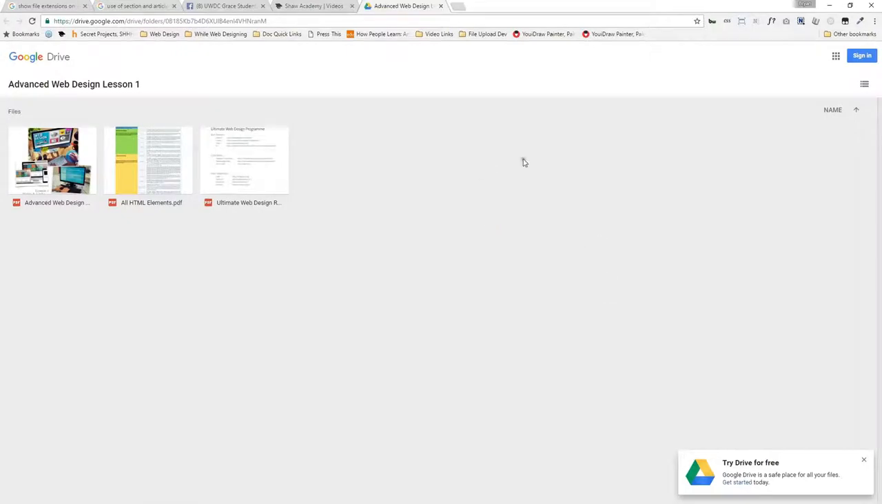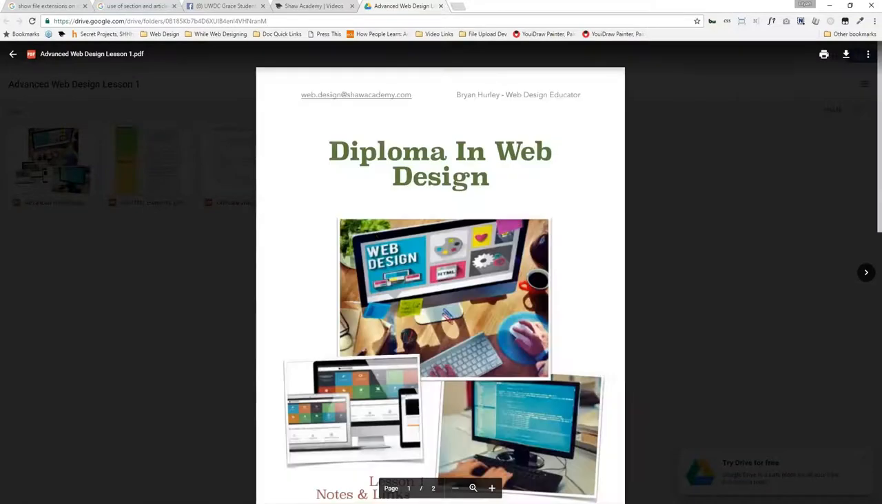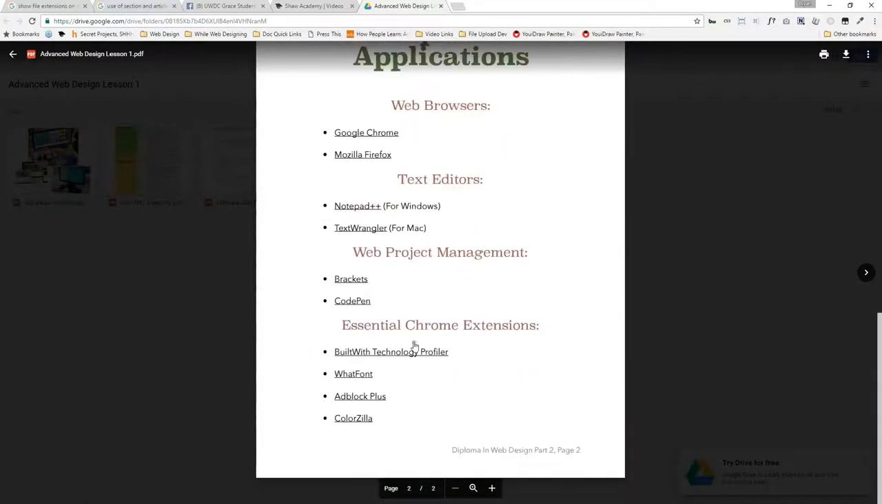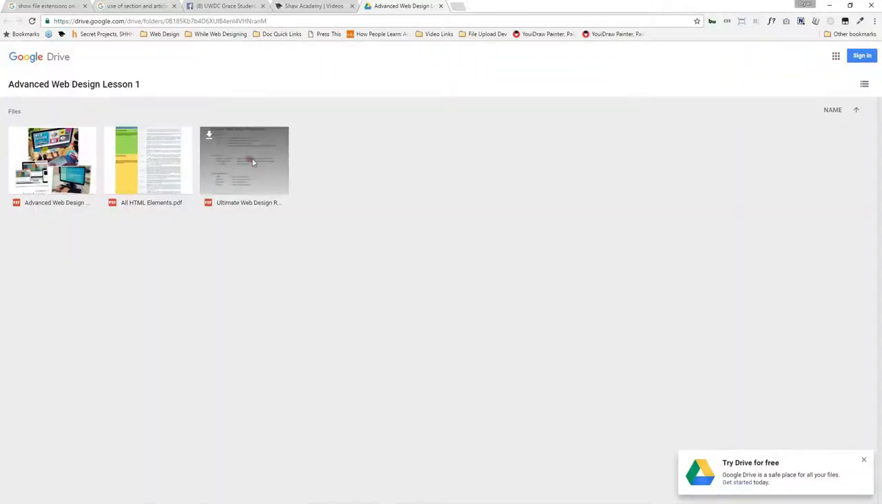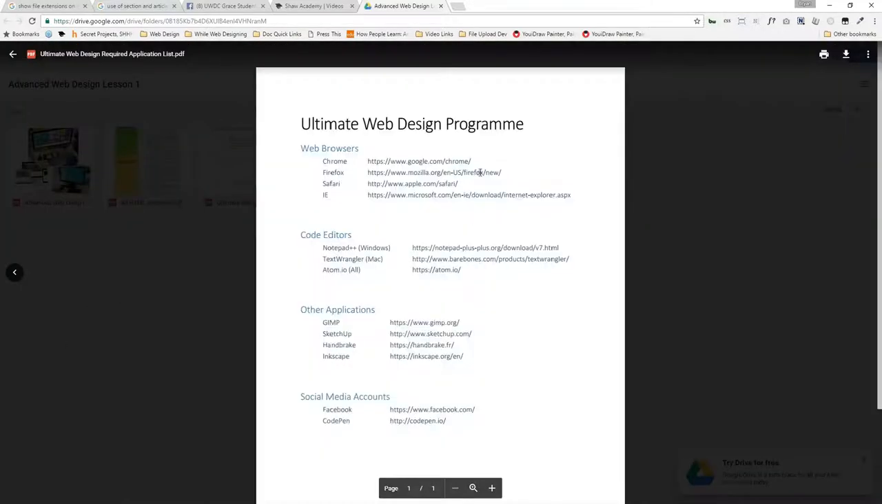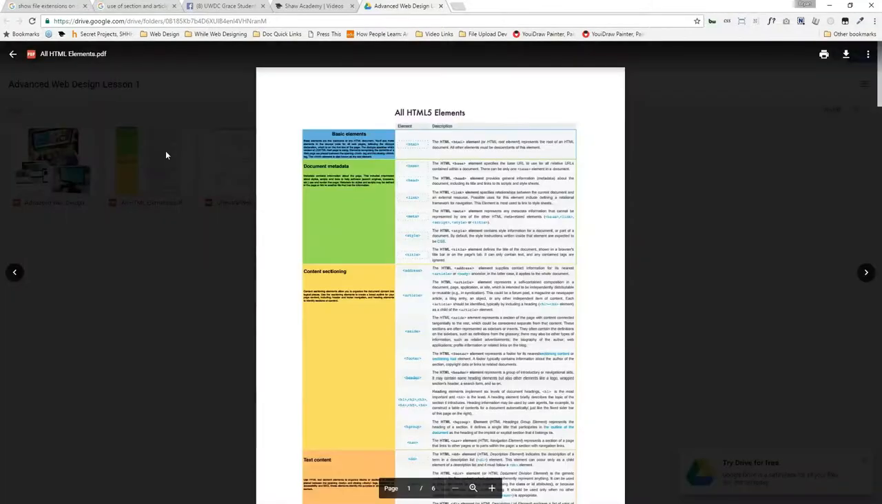So you'll find some things in here. You'll find the document from last month. Here's the document from last month, which still pertains to this month. The only thing you don't need out of this document is the brackets. Everything else is still very good links. You'll find your Ultimate Web Design resource application links here, a nice cleaner version of that document. These are all the things that you will need. And then of course I've got all the HTML elements.